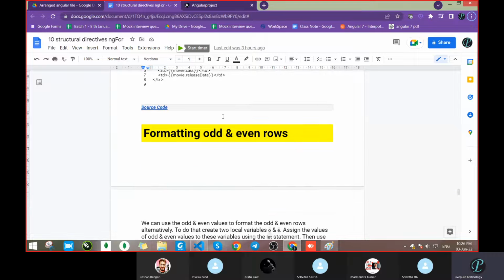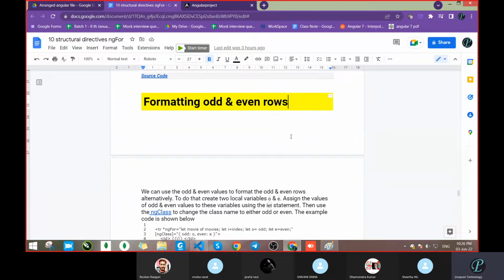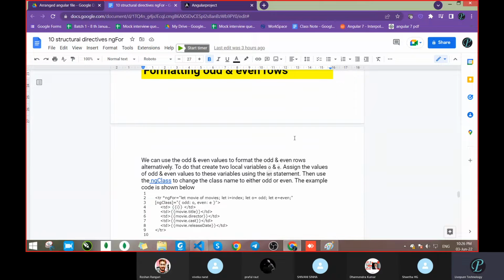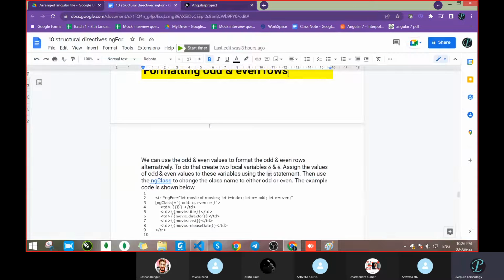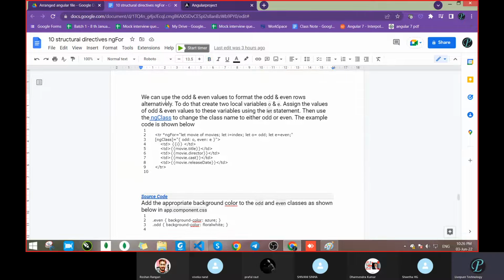Fine. Next, I want the data odd and even row. Means I want to check whether this row is odd or even. I want to check that. So the another thing, see this one, this is a statement. We can use odd and even value to format the odd and even rows alternatively.